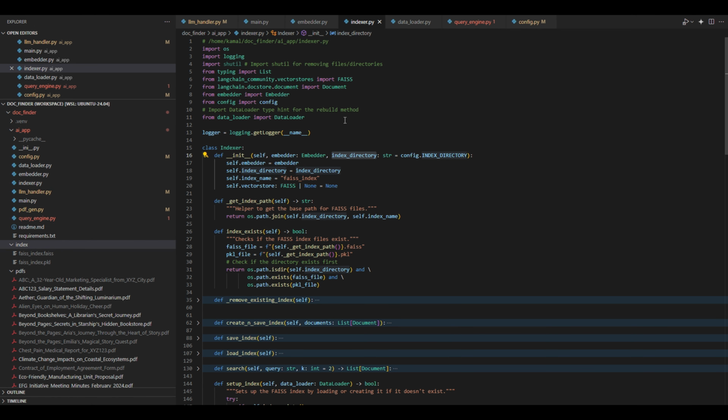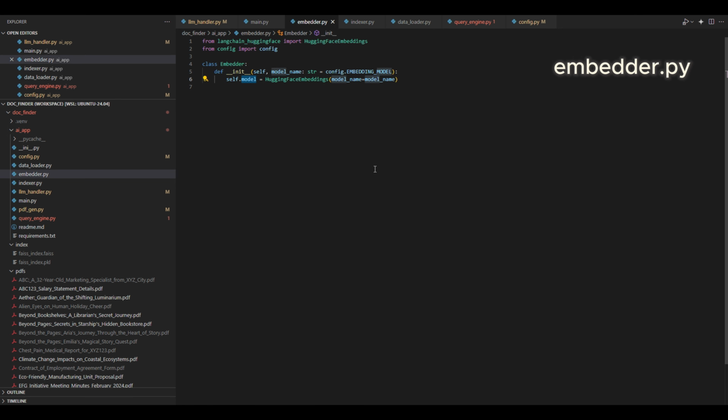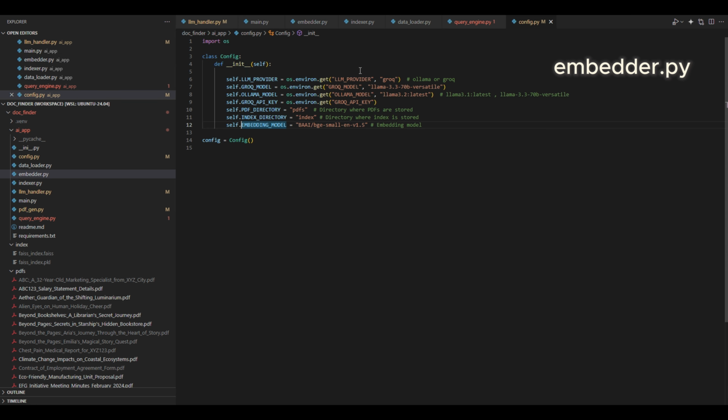Now let us have a look into the code of all three major components of a RAG-based AI application: embedder, indexer, and LLM handler. Let us open the module called embedder.py. This is a very simple module and contains a class with a single property called model. This is the model which will be used for creating vectors. If you have a look into config.py, we are using this bge-small-en version 1.5 as the embedding model.